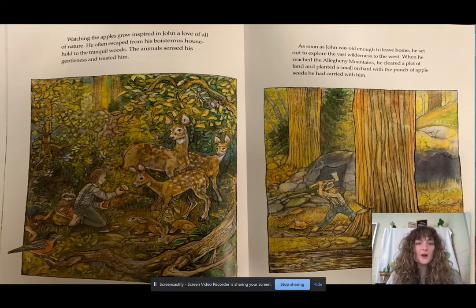Watching the apples grow inspired in John a love of all nature. He often escaped from his boisterous household to the tranquil woods. The animals sensed his gentleness and trusted him. As soon as John was old enough to leave home, he set out to explore the vast wilderness to the west. When he reached the Allegheny Mountains, he cleared a plot of land and planted a small orchard with the pouch of apple seeds he carried with him.